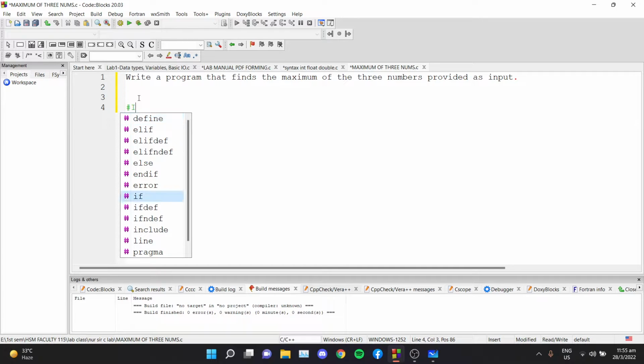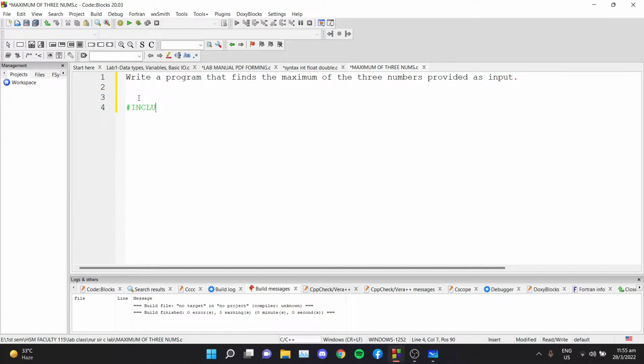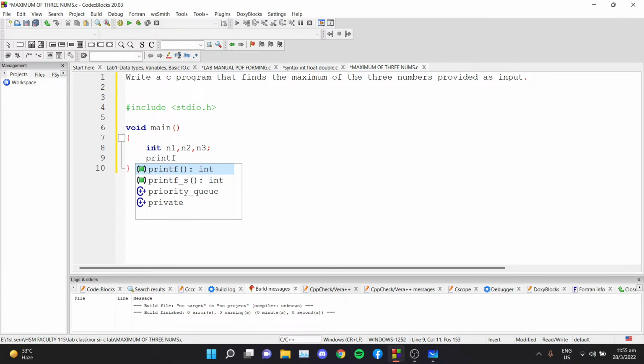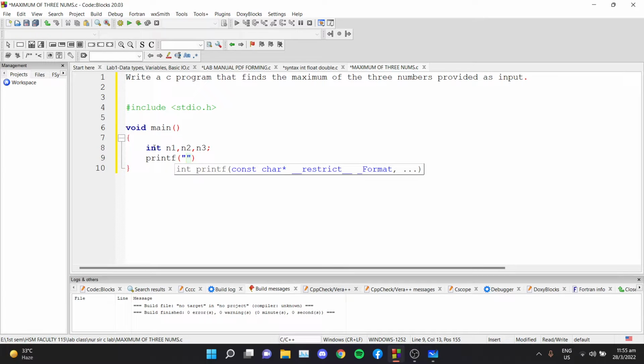Hashtag include, oh sorry, caps on, include stdio.h. Okay, this is a C program. So int, we will take three numbers, n1, n2, and n3. You will ask the user to give us the three numbers.